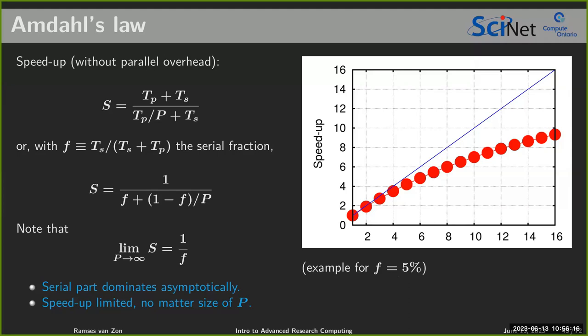And if you think about it, it makes sense. The TS is never gone. You always take TS, right? So at some point, you can throw as many cores at it as you want. It doesn't get any faster because all that is really happening is that one single core is taking care of the serial part of the code, and that has to be done.